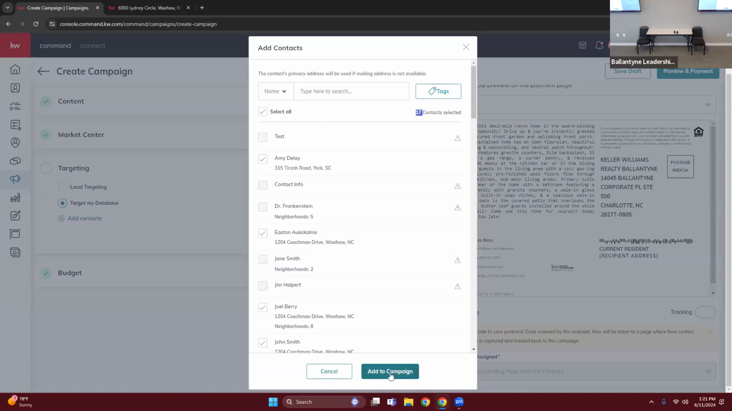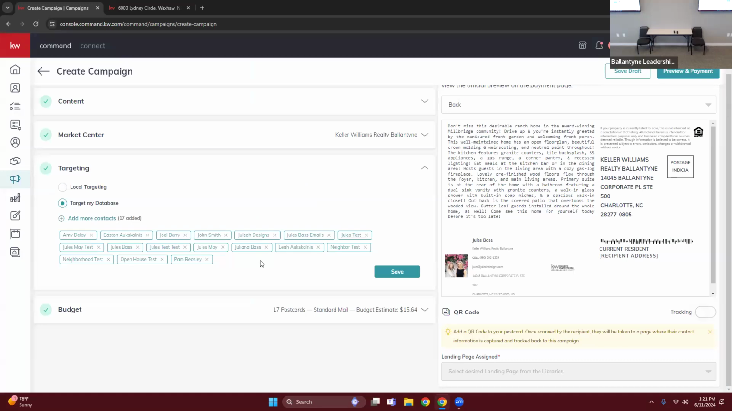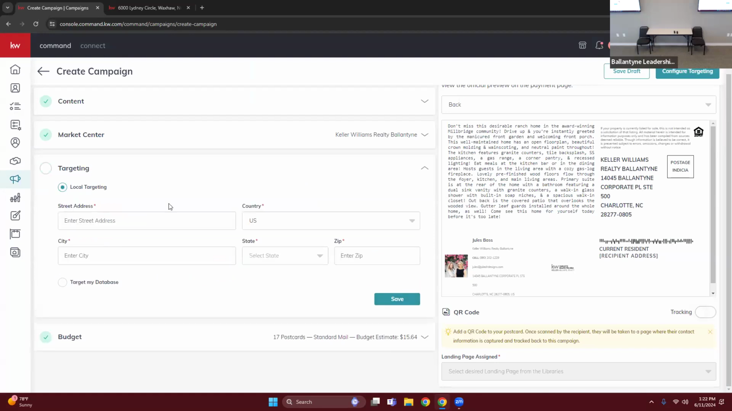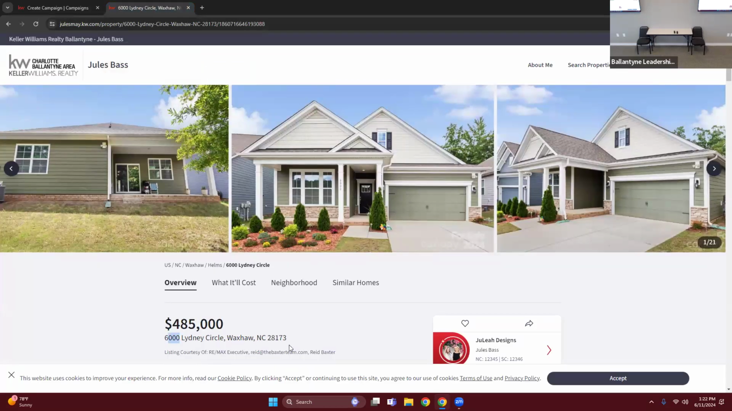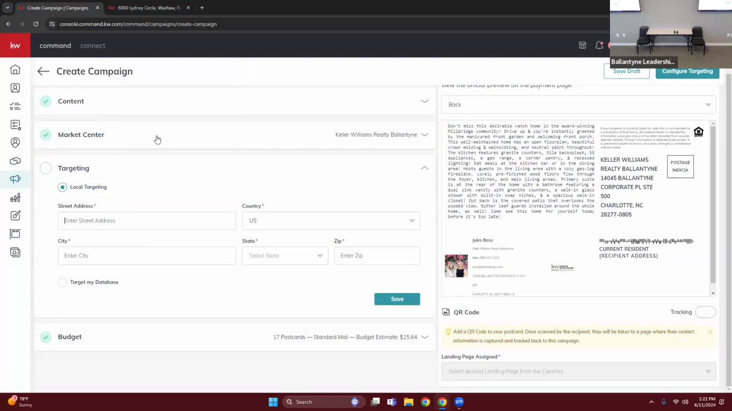At this point, we can then add them to the campaign. It's going to add those right here so we can see that's what it's targeting. Now for this example, I'm going to use local targeting so that I can target around an address since we're doing a just listed postcard. So I'm just going to grab the actual address of the listing for my targeting.